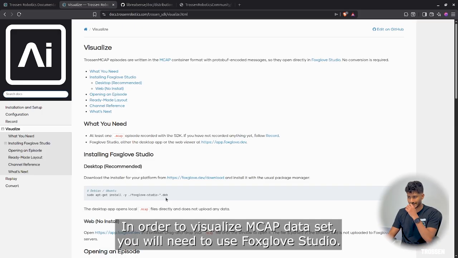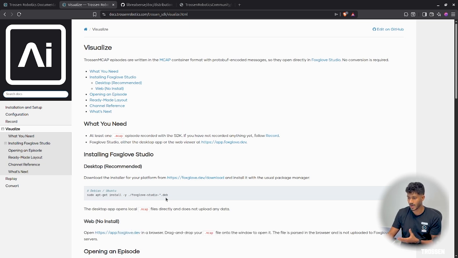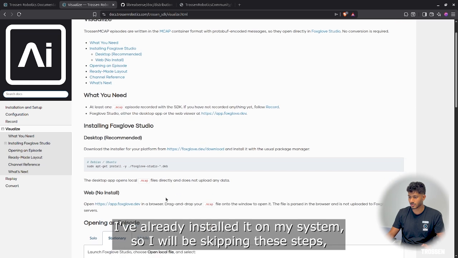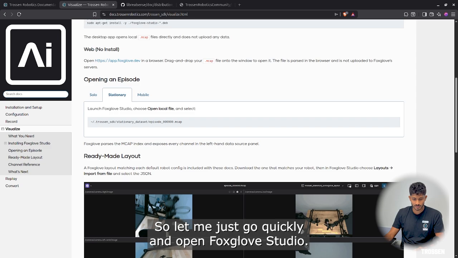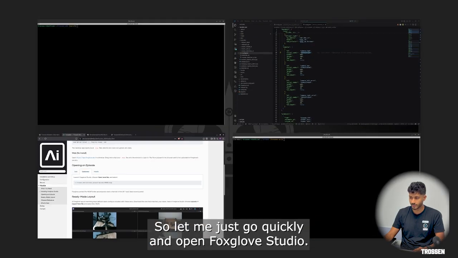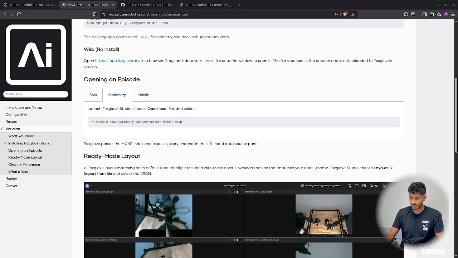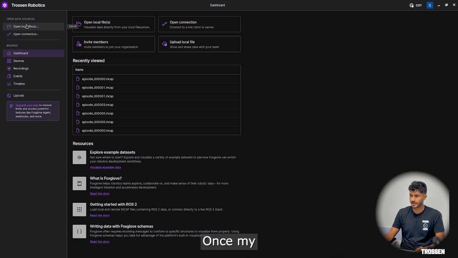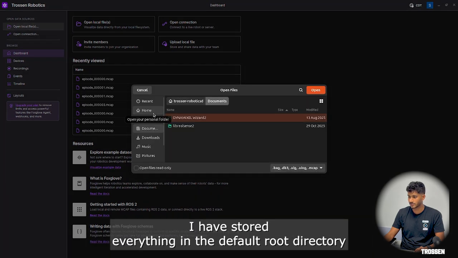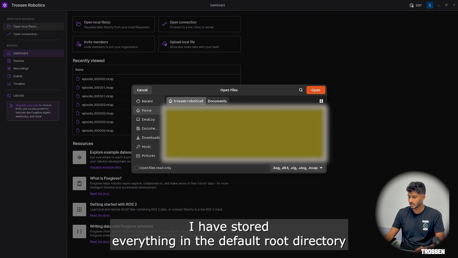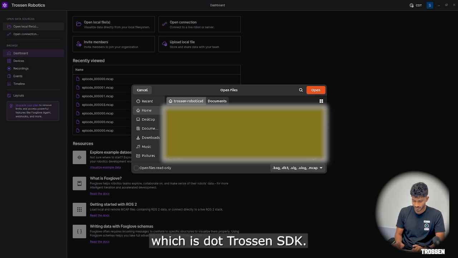In order to visualize an MCAP dataset, you'll need to use Foxglove Studio. I've already installed it on my system, so I will be skipping these steps, but you can follow these steps to install it on your system. So let me just go quickly and open Foxglove Studio. Once my Foxglove is open, I can open local files. For me, I have stored everything in the default root directory, which is .Trossen SDK.